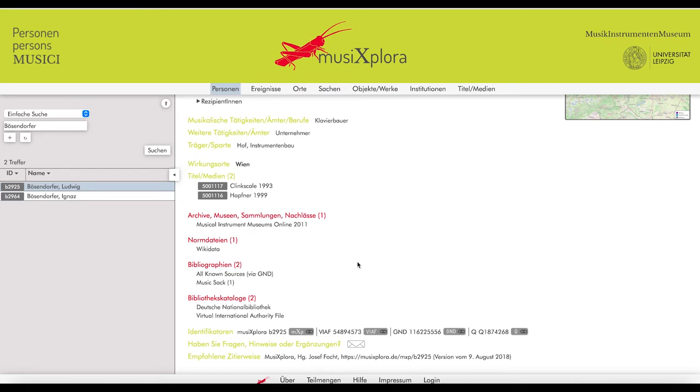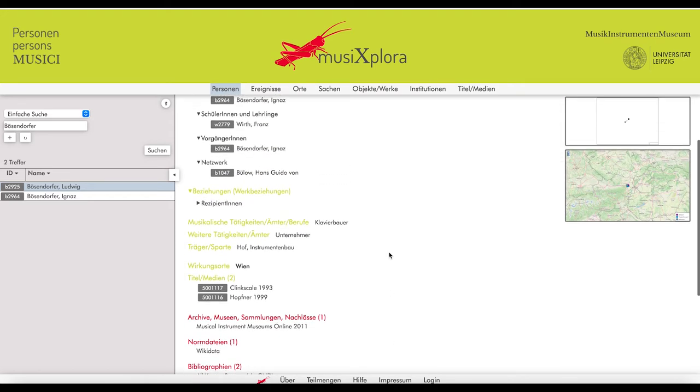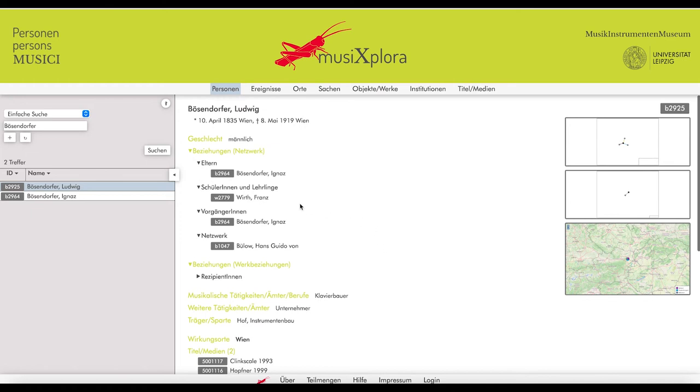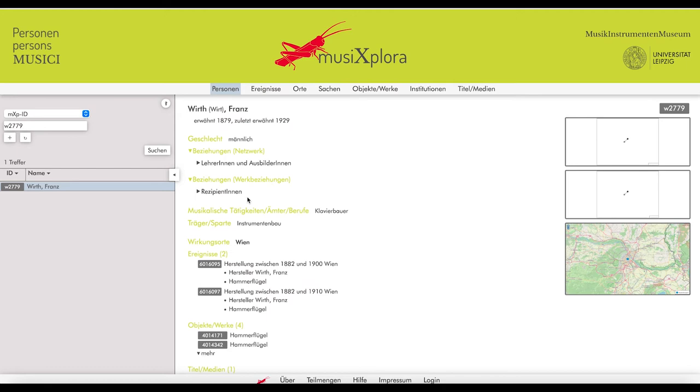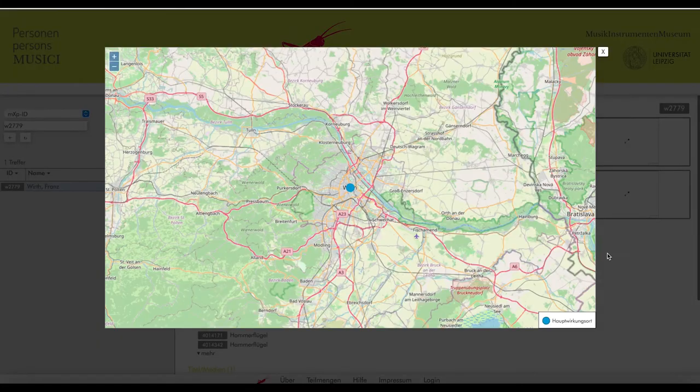An example of this is the GND, Gemeinsame Normdatei, an identifier of the DNB, the German National Library. If you are interested in Franz Wirth, a student of Bösendorfer, you can click on his name to view his record. Since the dates of Franz Wirth's life are not known, the period in which he was active is noted instead. Through an automatic link with Loki, it is also possible to see on a graphic where Wirth was active.